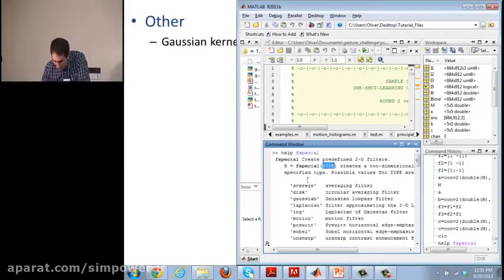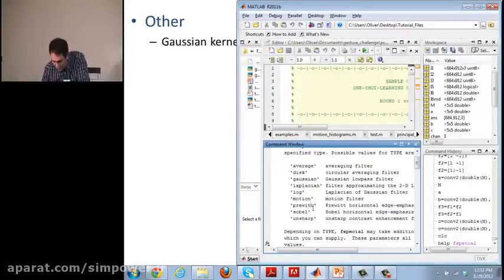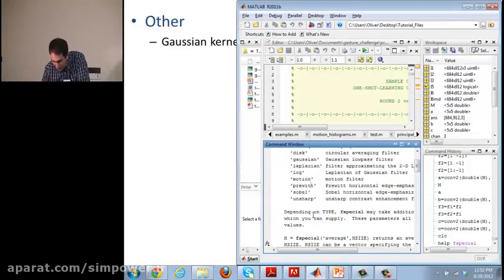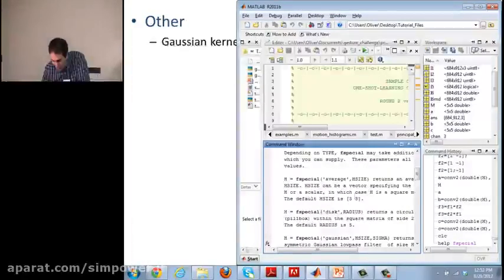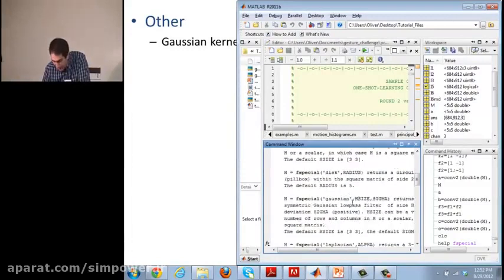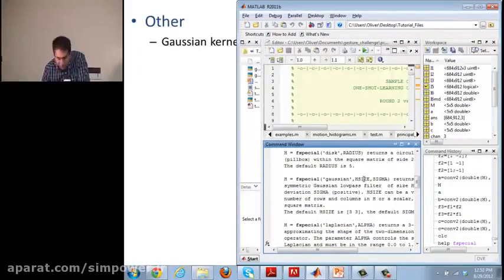And it can create different types of filters, such as average filter, disk filter, Gaussian filter, or some Sobel filters. You may use these. And it tells you for each one how to use it. For example, if you want to use the average filter, you need to mention the size. For the disk, you need to mention the radius. For Gaussian, you need to put the size and the sigma.